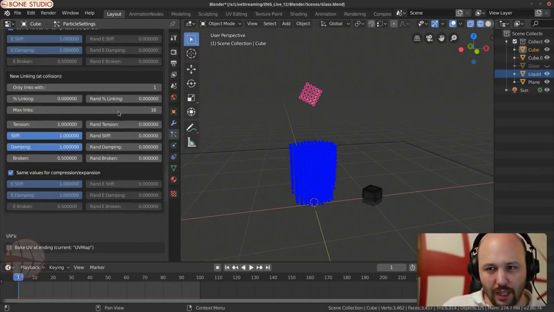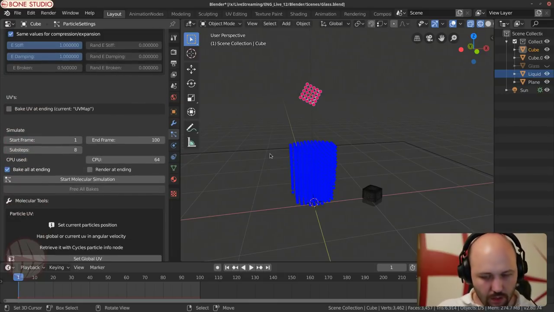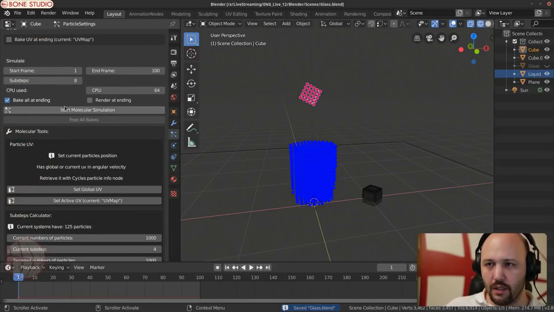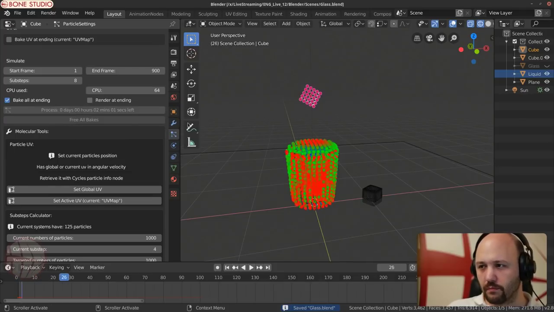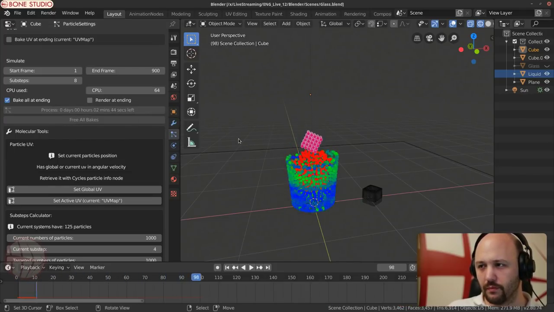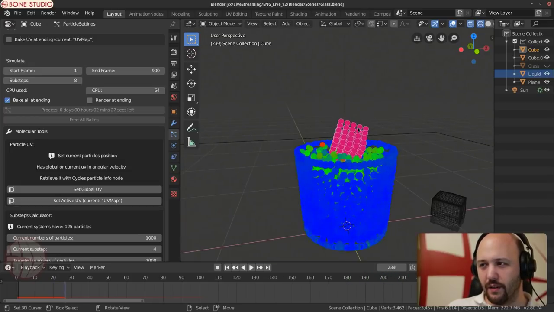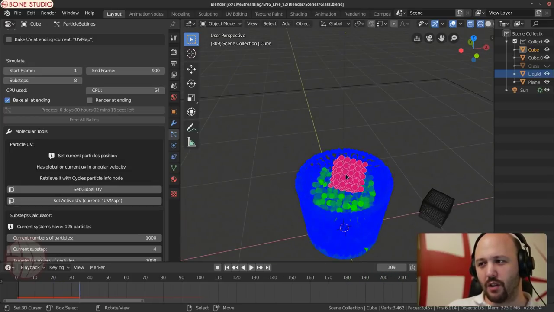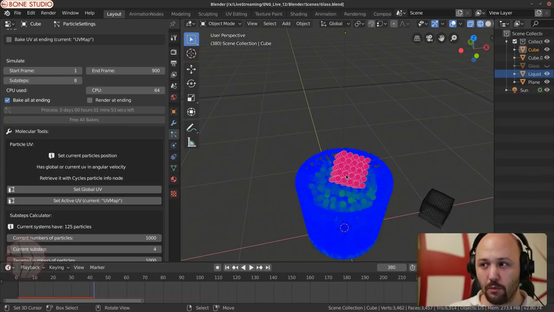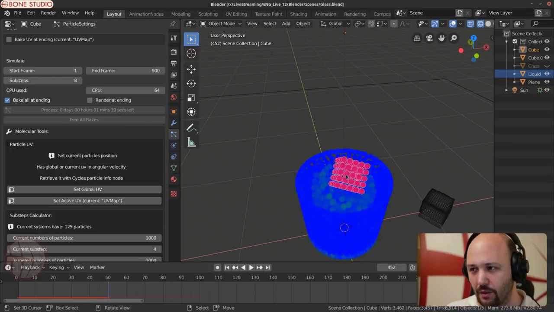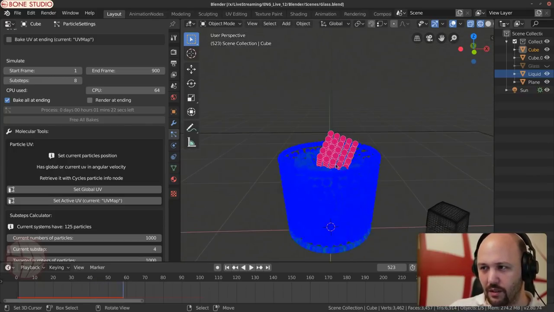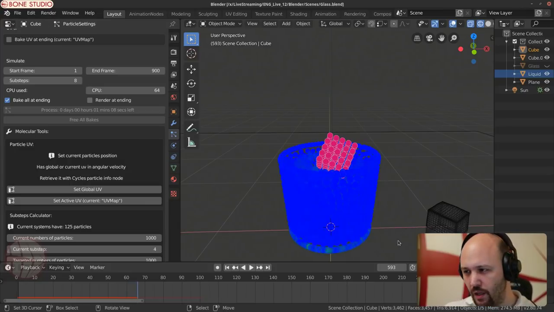So that's okay. And now we can start the molecular simulation. And here you can see how the ice cube is over the water, but we can make the ice cube be a bit more inside the water, because right now it's practically over the water.